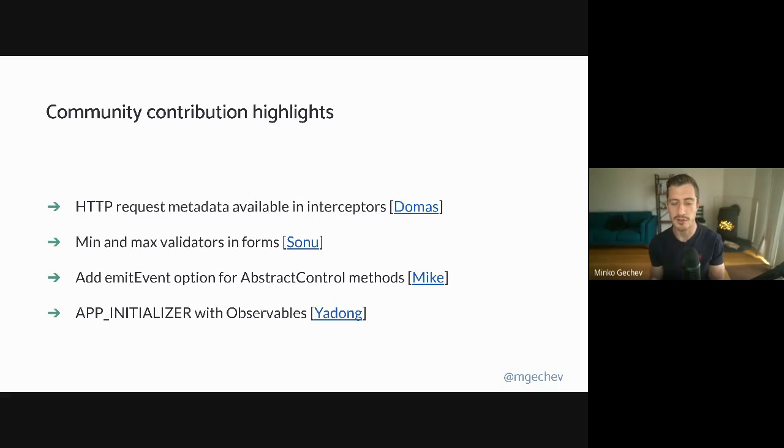This is from Yadong, the maintainer of ng0, who made sure that you can run some extra piece of logic before you initialize your Angular application and wrap this piece of logic in an observable so that when it completes, Angular will move forward and initialize your app. But before that, you wouldn't have been able to do that. App initializer supported only promises.